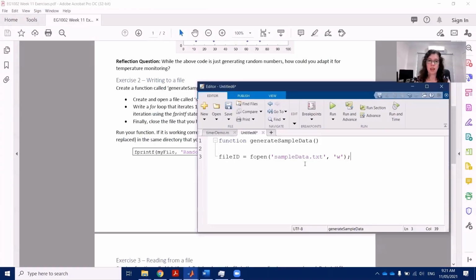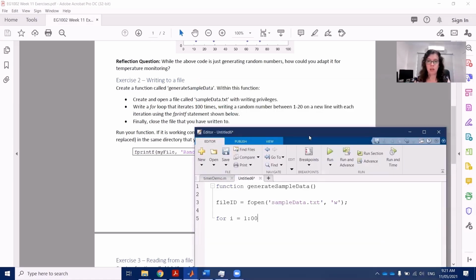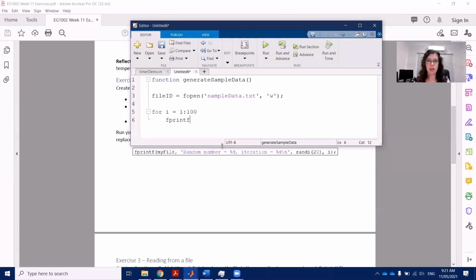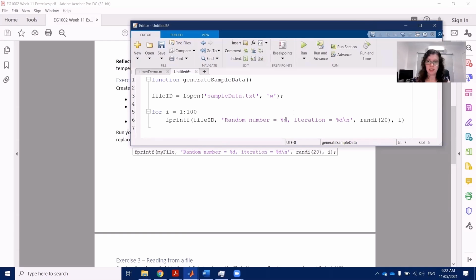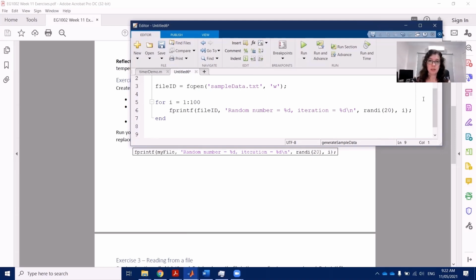So W, and then we're going to go for i equals 1 to 100. And we're going to get a random number using this fprintf statement that I've provided. So fprintf, file ID. Here I've called it my file, but up here I called it file ID. So basically it's just whatever you call that file. Random number equals %d, so that's our placeholder for the random number. And I'm also going to make a note of what iteration that happened at. And then I'm going to go randi 20 and i, which is the iteration. So we're storing the random number at this placeholder and the iteration number at this placeholder. End that off. And then the last step is to close the file.